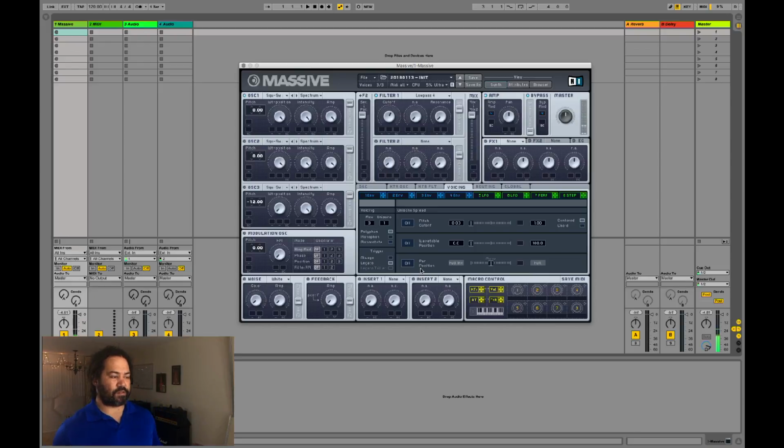Now that's pretty cool, because it's not always triggering a new voice. That's how it works. It's only going to trigger a new voice if I have a previous note depressed. So here I'm just tapping in a very percussive way, and you're going to hear that there's only one voice at a time.